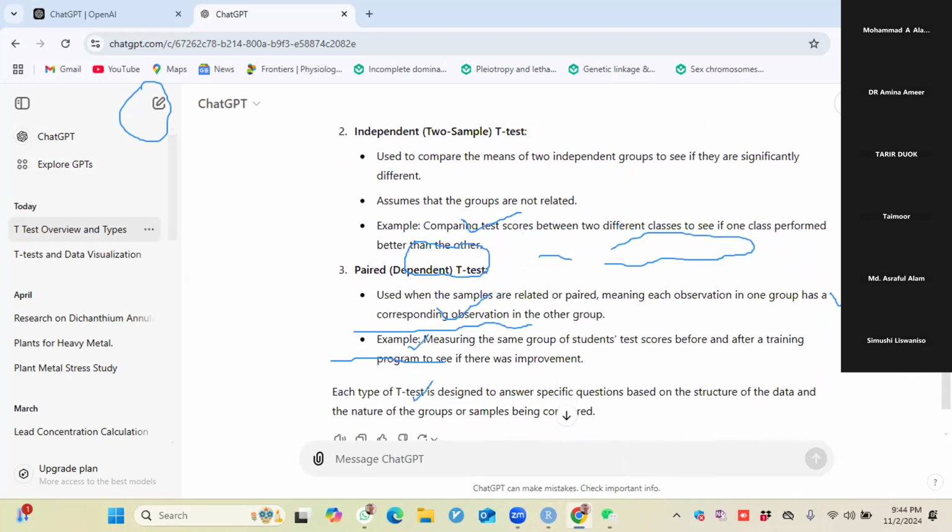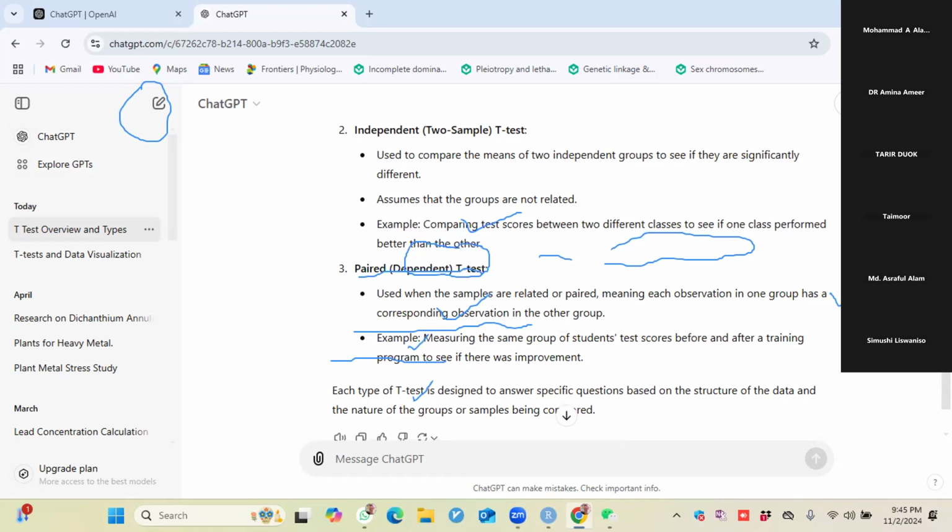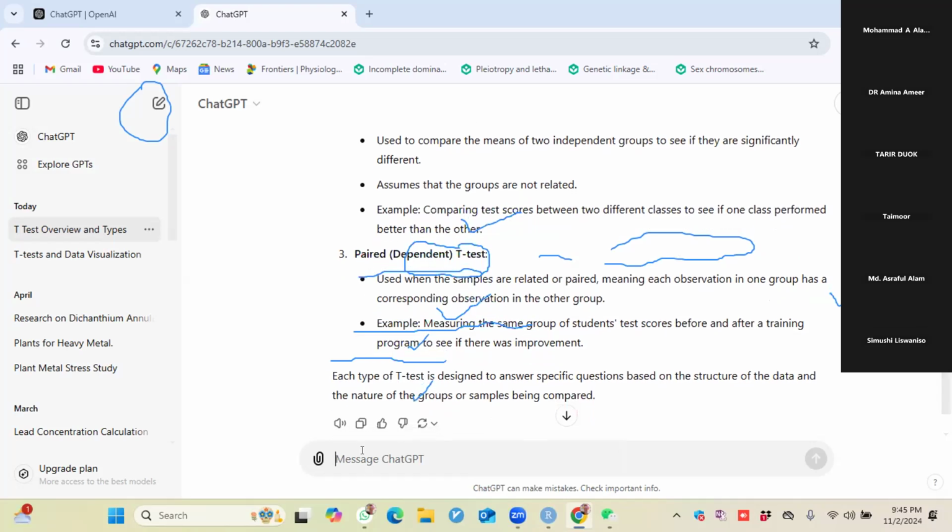Here is the paired dependent t-test. Here you need a data set like before and after. For example, before a treatment and after a treatment. Before training, after training. Okay. Now say thanks to ChatGPT. Thanks. Please also give me sample data table for each type of t-test.